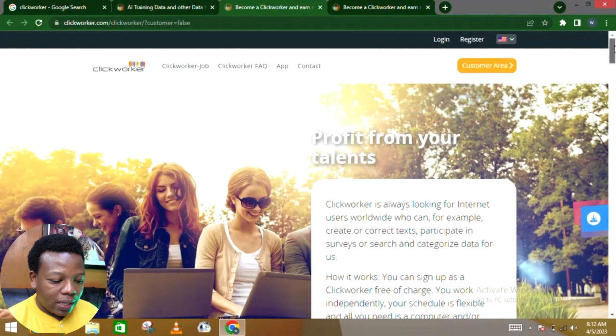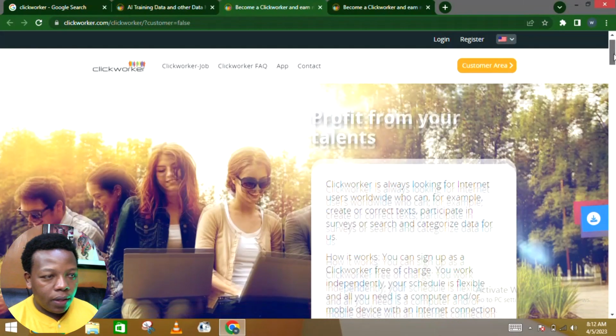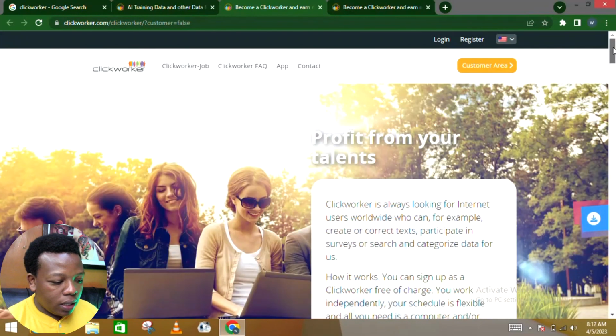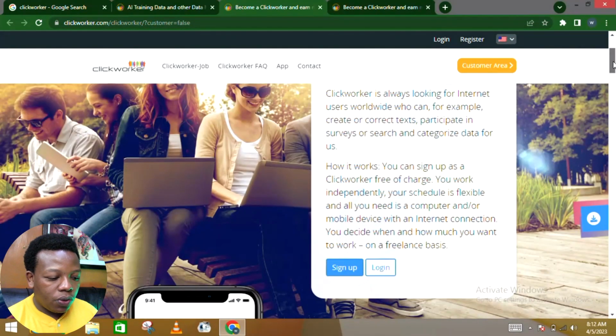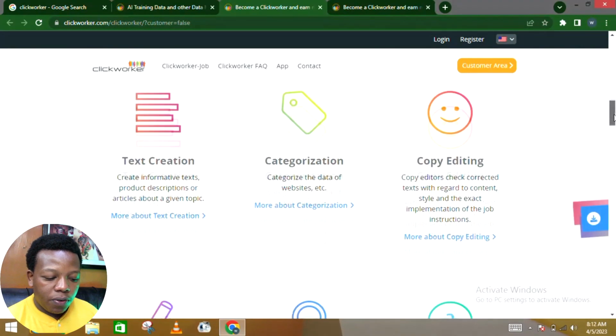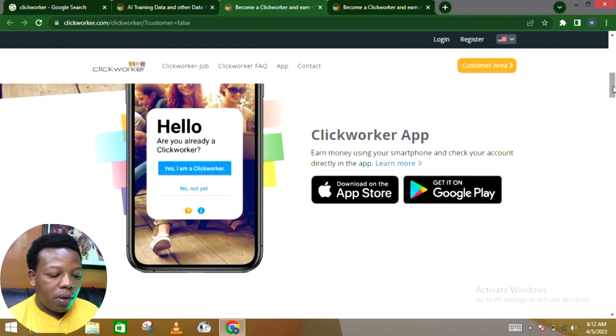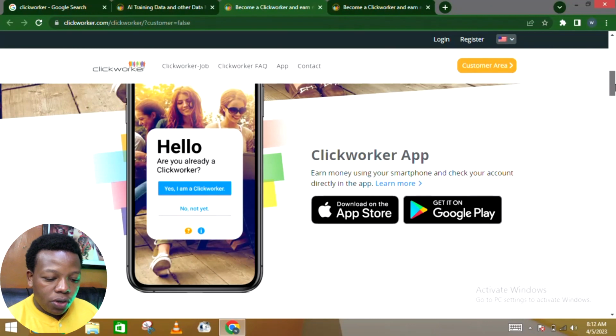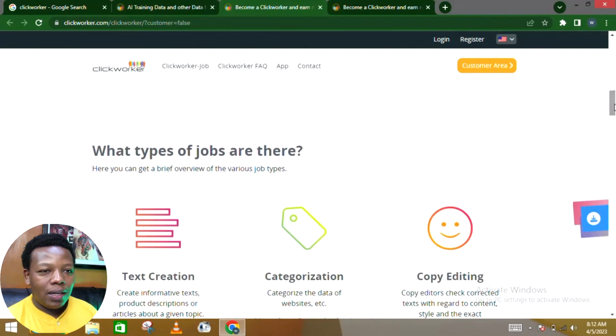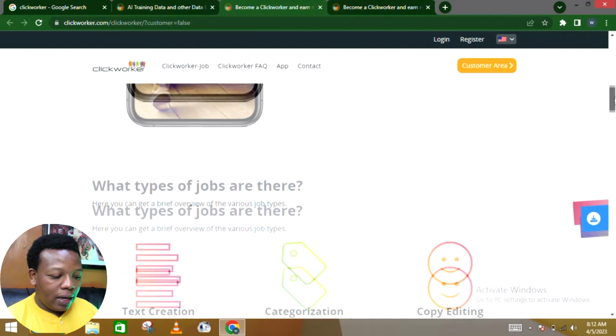You make money as a click worker. Let's proceed and look at what this window provides us. The good thing with this platform is that it has an application. You can go to your Play Store and download the Click Worker app. It's available for both iOS and Android devices. So have it installed on your phone, and that way you start making money right away.